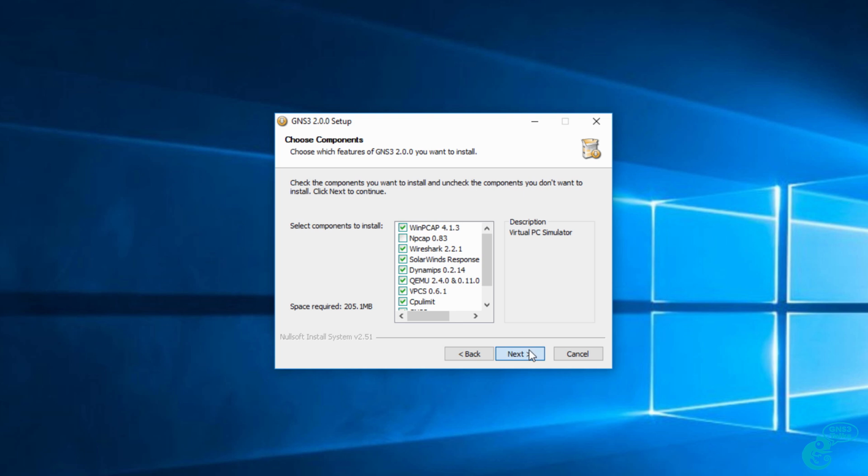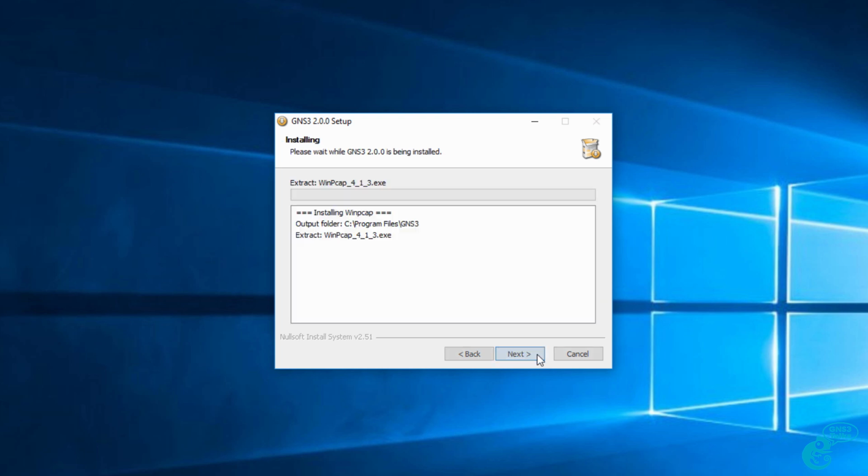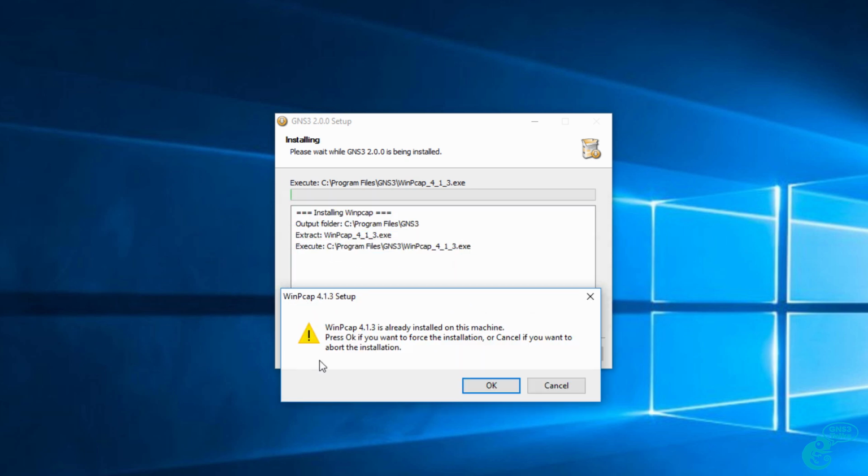I'm going to stick with the defaults and click Next. Again, I'm going to use the default installation folder and click Install. Now at this point, I'm told that WinPCAP is already installed. You don't have to click OK at this point.